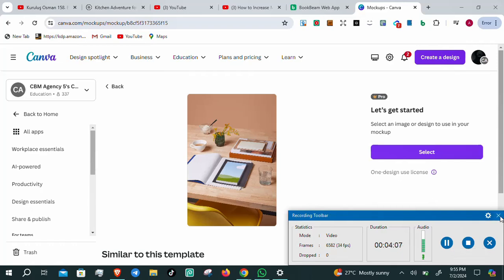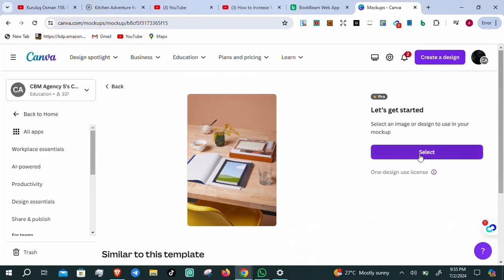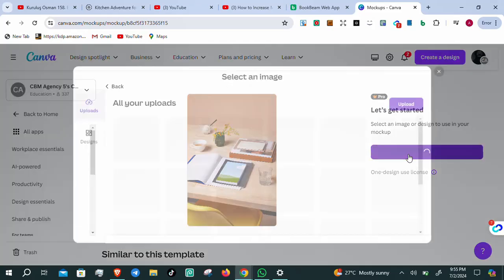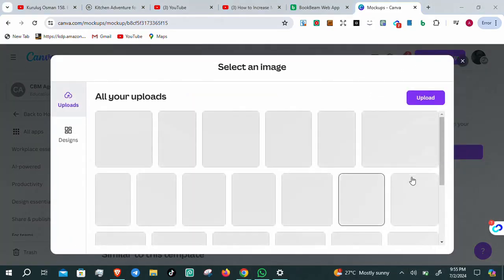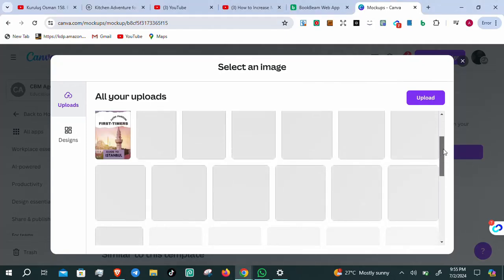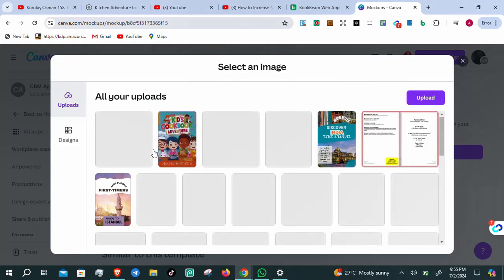Okay, it has finished loading. So let's press this place. Select. Let me allow them to load. So let's say we want to use this one for the mockup.